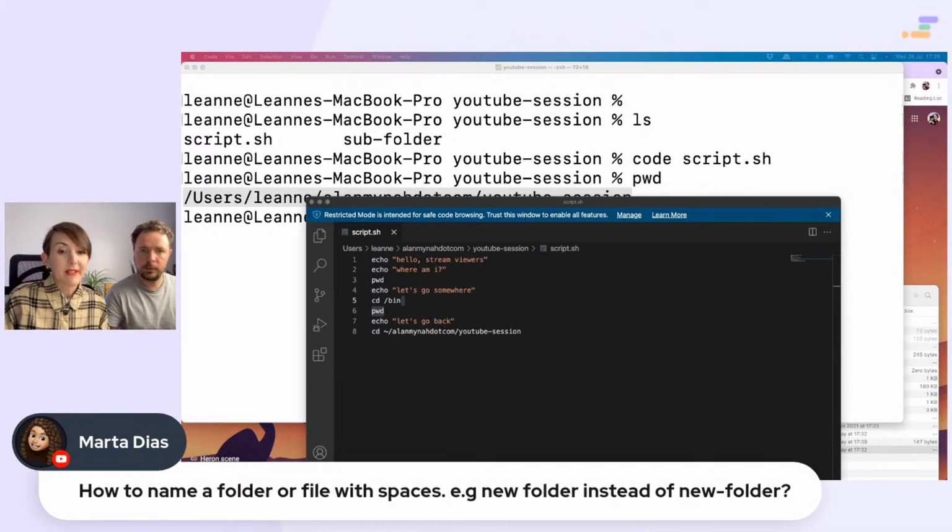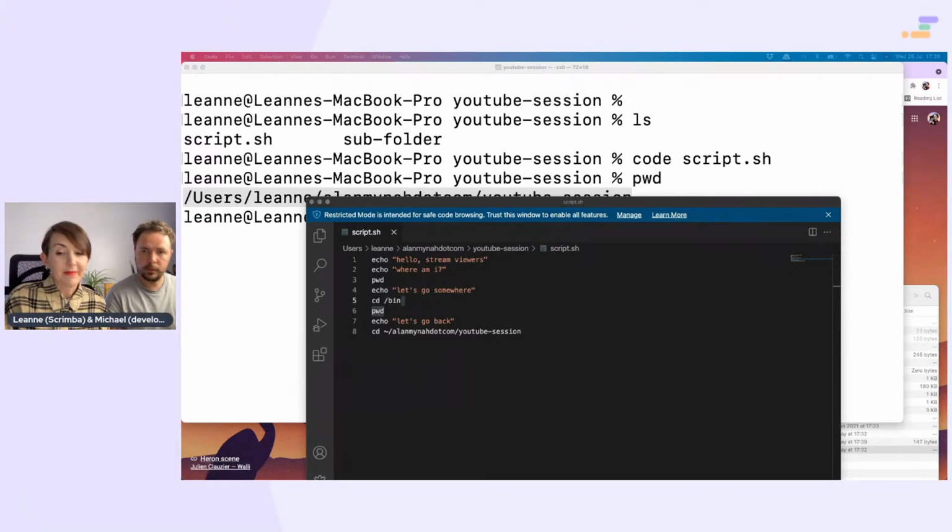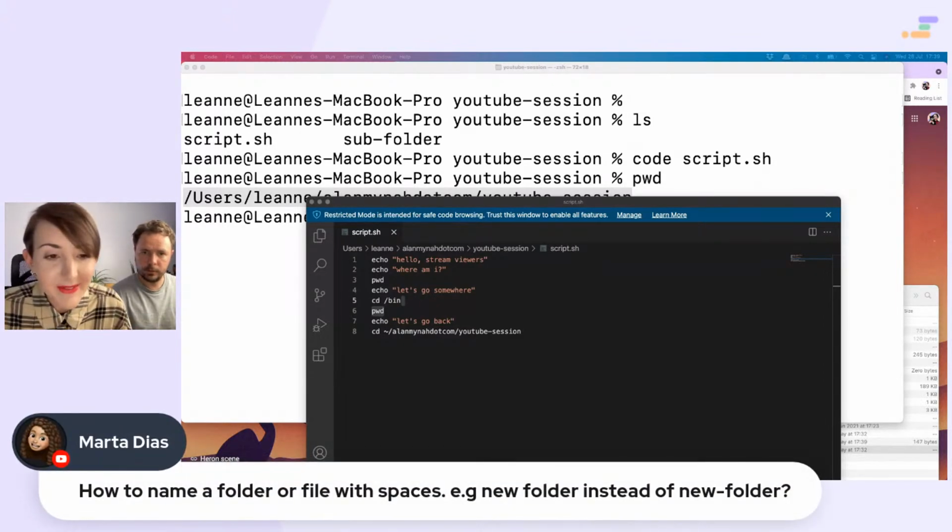How? I didn't actually mean that one. Whoops. Well, maybe I did mean that one. How to name a folder or file? Yeah, I did mean this. With spaces. Or if it had a space, how would you get to it? Okay. Don't do that. It will bring you a lot of pain.